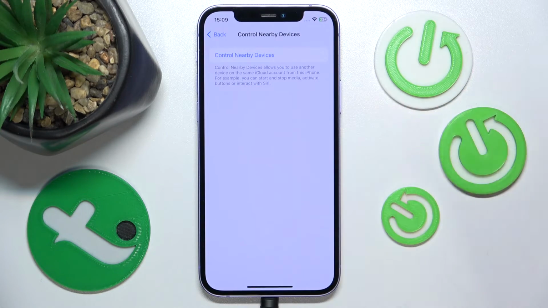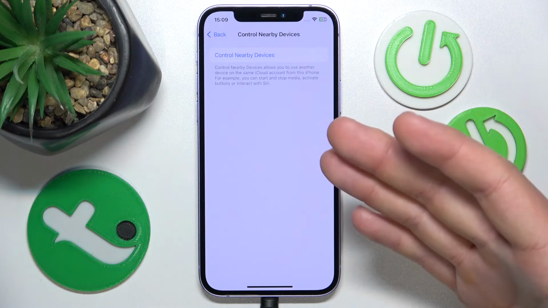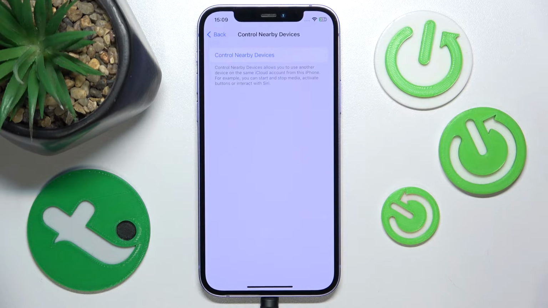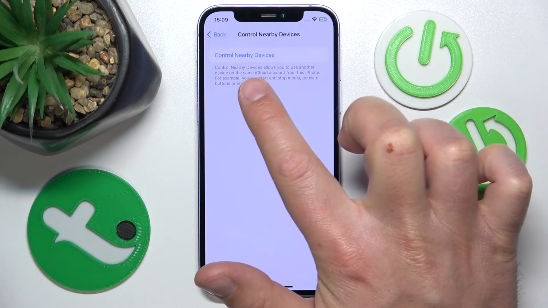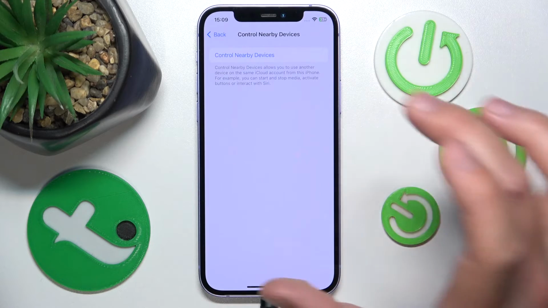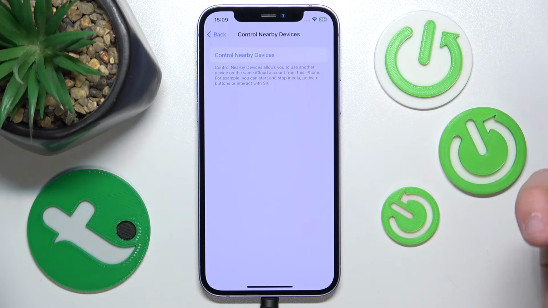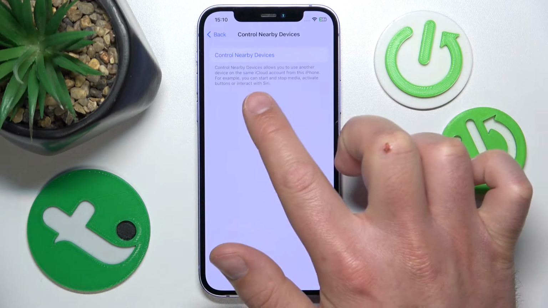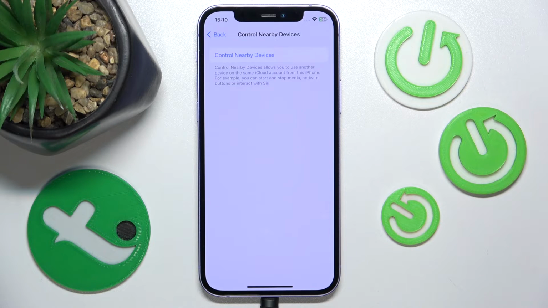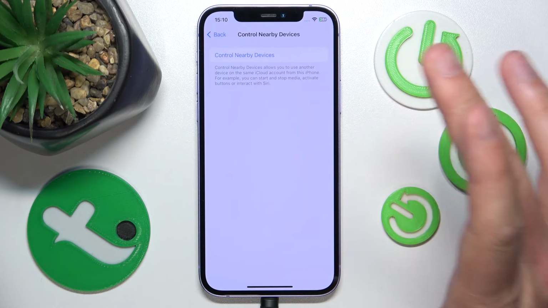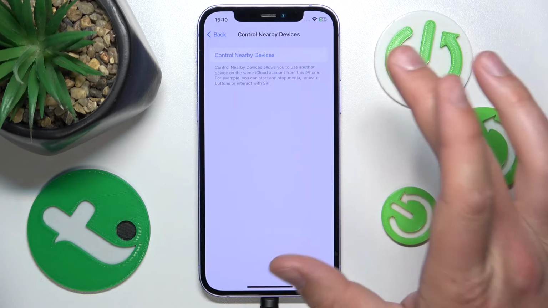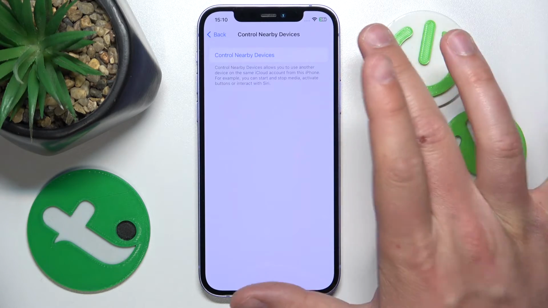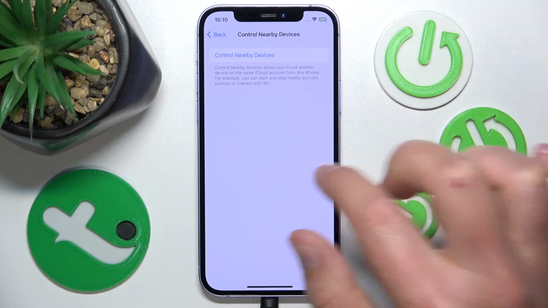And here, this feature allows you to use another device on the same iCloud account. So it means that the other device needs to be signed in to the same iCloud account as the iPhone that you're doing this on, or iPad or anything. For example, you can start and stop media, activate buttons, or interact with Siri on another device that is signed in to the same iCloud account that you are doing this on.